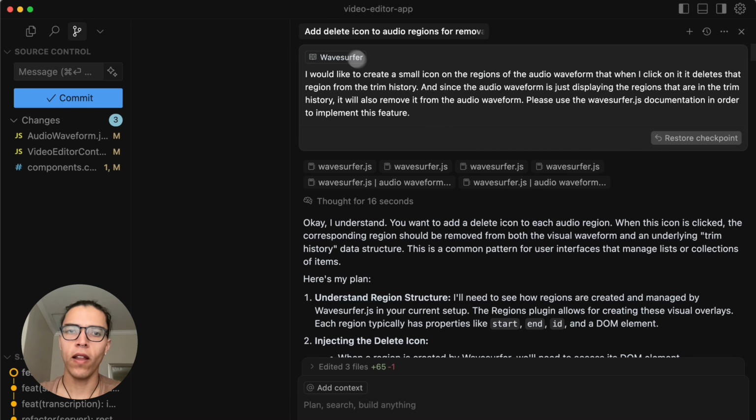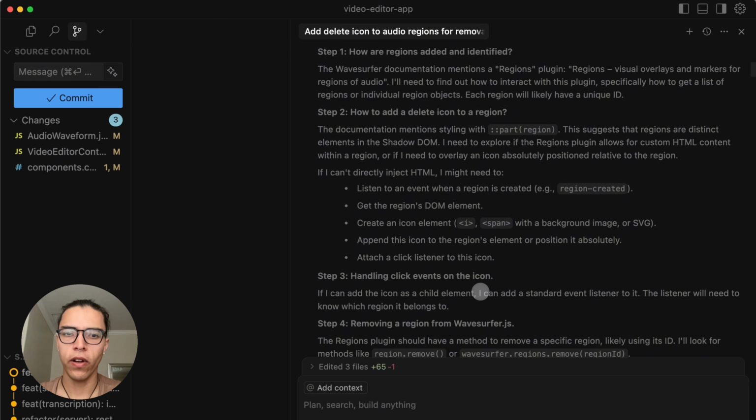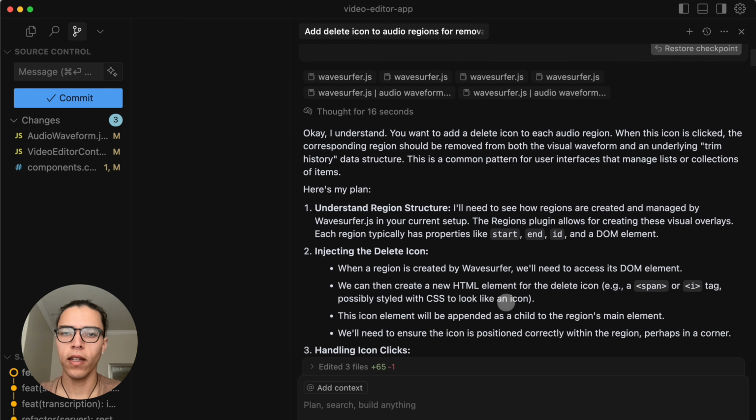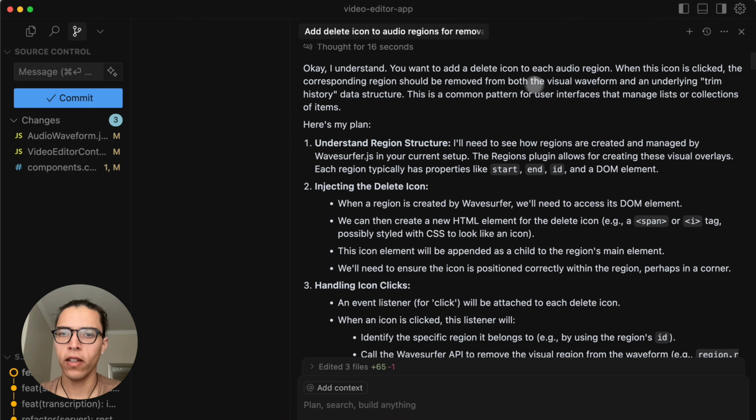But you can see that all I gave it was the wavesurfer documentation. And you can see that it thought for 16 seconds and it used all of these files in order to figure out what to do. It says that it understands what I want it to do. It just adds a delete icon to each audio region. When the icon is clicked, the corresponding region should be removed from both the visual waveform and the underlying trim history data structure.